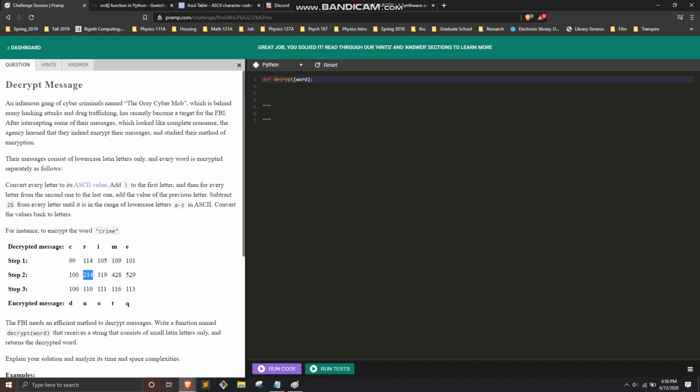And then basically, you can't return 214 because it's not in the range, so you subtract 26 until you get it in the range between 97 and 122 in Python. And then same thing here, so you go to I, you add the previous value to the 105, you have 214, you have 319, and so on and so on. That's the basic thing. So that's how you go from a message that's already decrypted to the encrypted version of it. But the problem actually wants you to decrypt it, which means you want to go from the already encrypted message to the decrypted version.